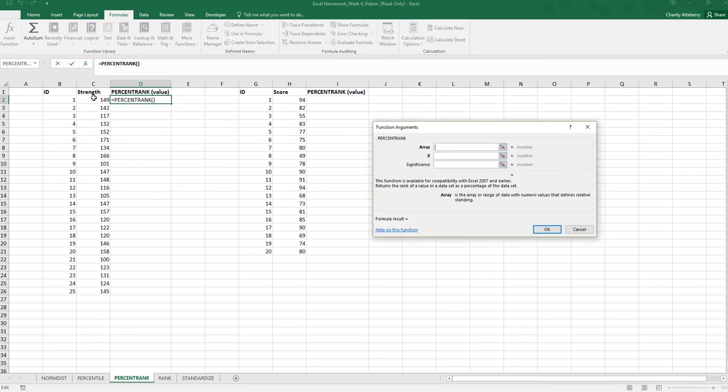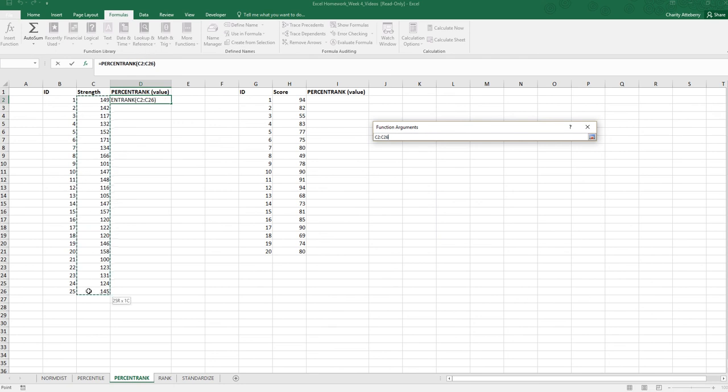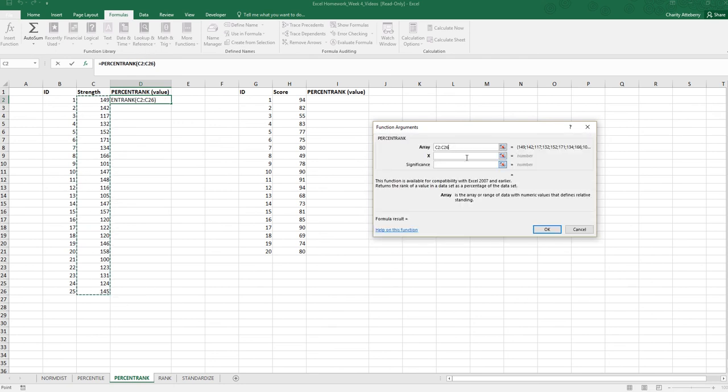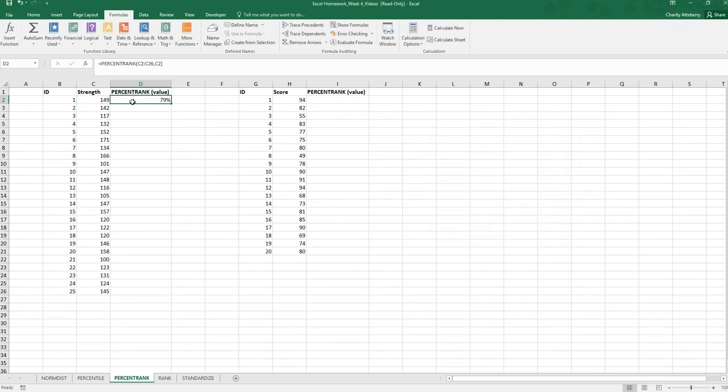And then my array, as we should all be well familiar with now, is our data. X, that is going to be the score that we are looking to find the associated percentile. So in this case, it's 149. You can type it in or you can click it. And then don't worry about significance right now. Press OK. So 149, 79%, or the percentile. So that's the rank.